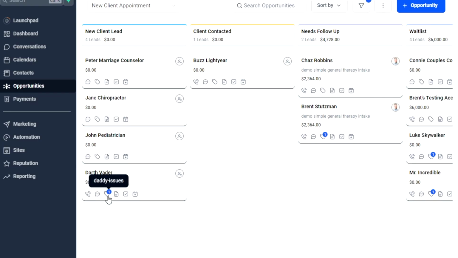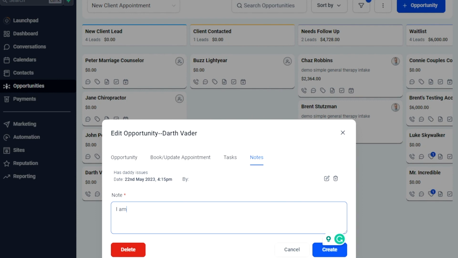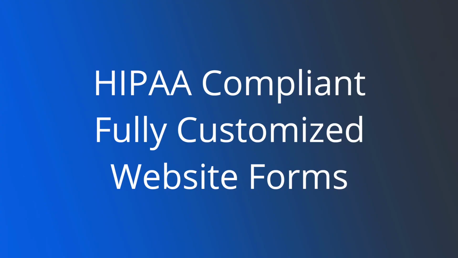Also, there's this great little feature called notes. So the intake coordinator can take down extra information about that client lead if it is relevant in helping them make a decision about if they're a good fit for the practice or if there is a clinician that might be a good fit for them. What practice owners love about the unified messaging inbox is that it gives them crucial transparency and flexibility into their intake process.